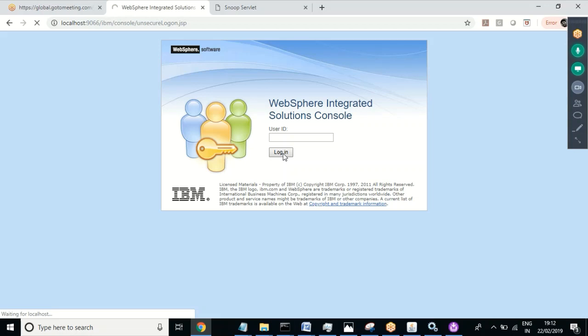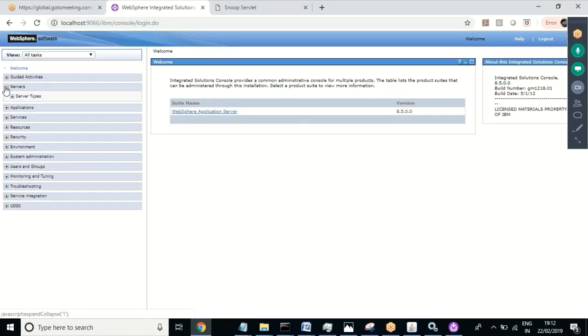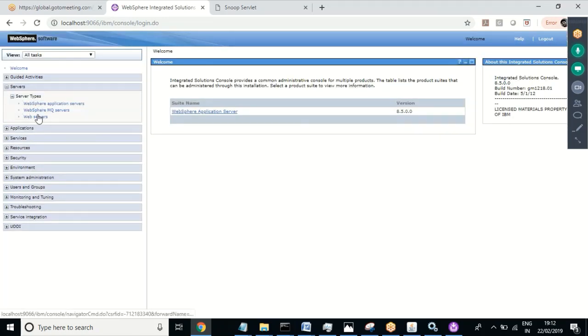Yeah, IHS is working fine. So now if I remove this port, the request should go to IHS, and then through IHS the request should reach WebSphere, and we should get the response even if we don't use this port. So let me do that.